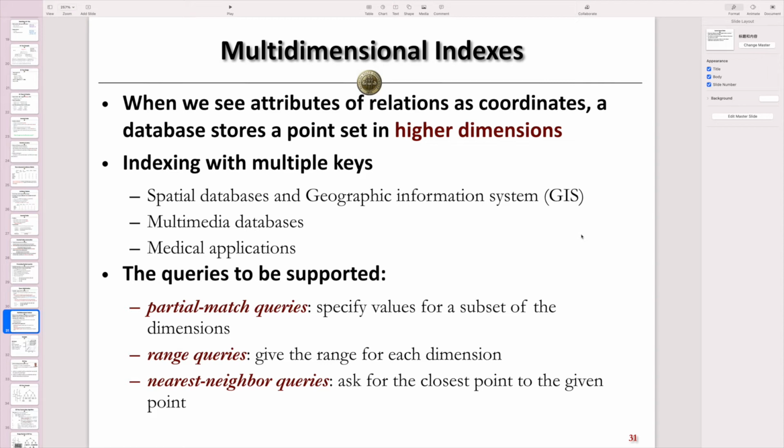Or we can do range queries. In other words, we can give a range of values for each dimension, a value range for each attribute, and we want to find the data tuples whose values are within the range. Or we can do nearest neighbor queries, where we ask for the closest points to a given point. Given a data point in a space, we want to find data points which are close to it, which is called a nearest neighbor query. These are the queries we can study based on multidimensional indexes. We also show you an example.